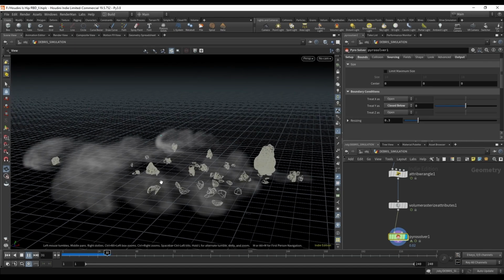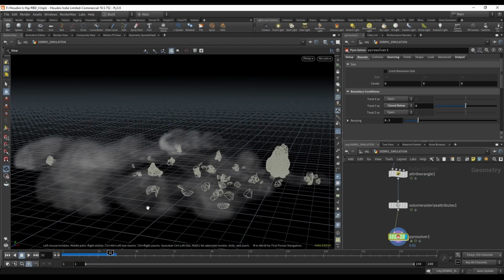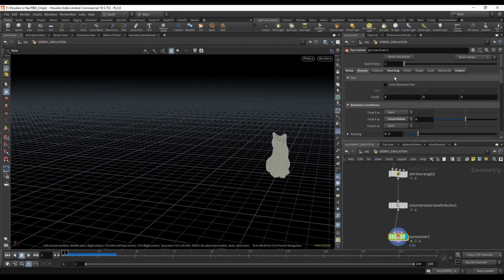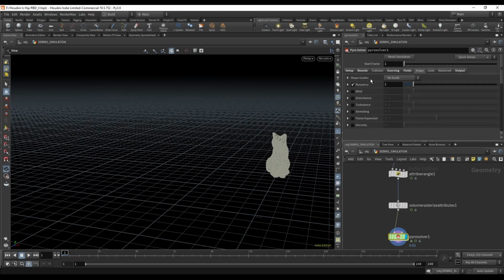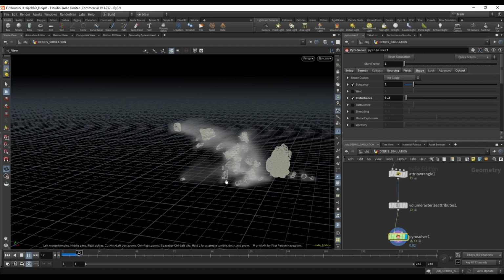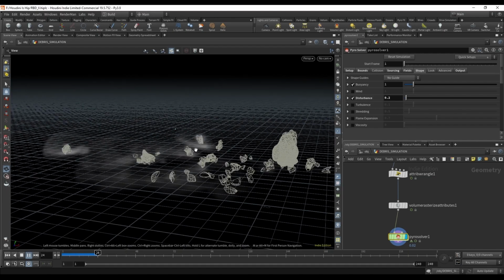Okay, so we have some debris. Now, the thing about this smoke is that it's firstly quite uniform, and secondly, it lasts for a bit too long. So let's go ahead and actually make some changes to this. Under dissipation, we can increase it to 0.5. Then we can go over to the shape and add a bit of disturbance. So just 0.2 on disturbance. Play this back. And it will already start to look a little bit more natural.